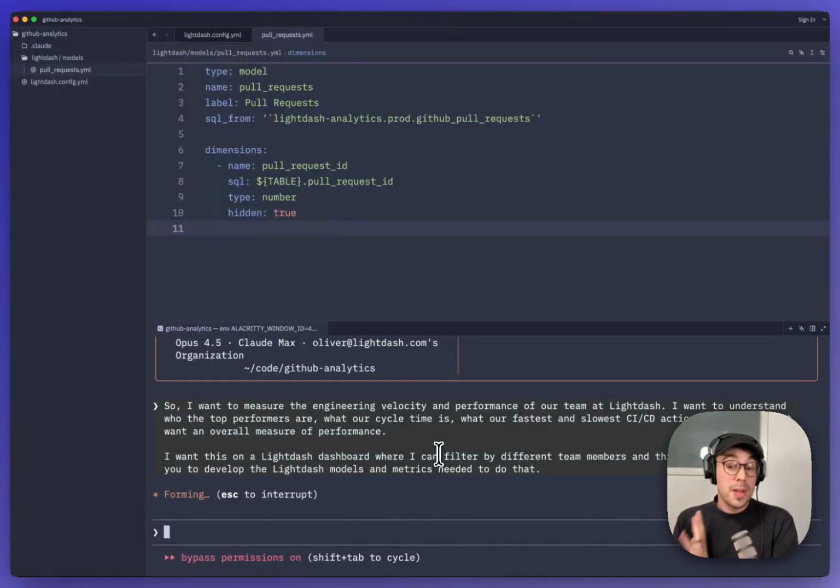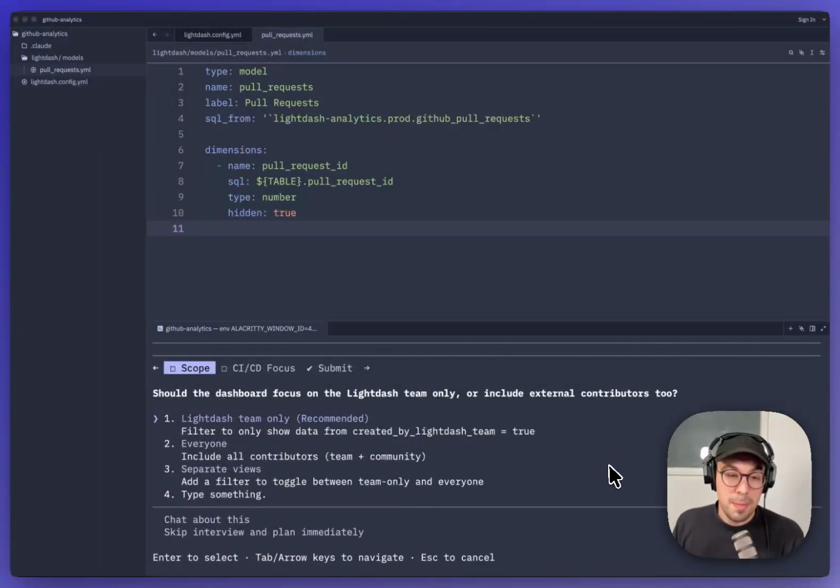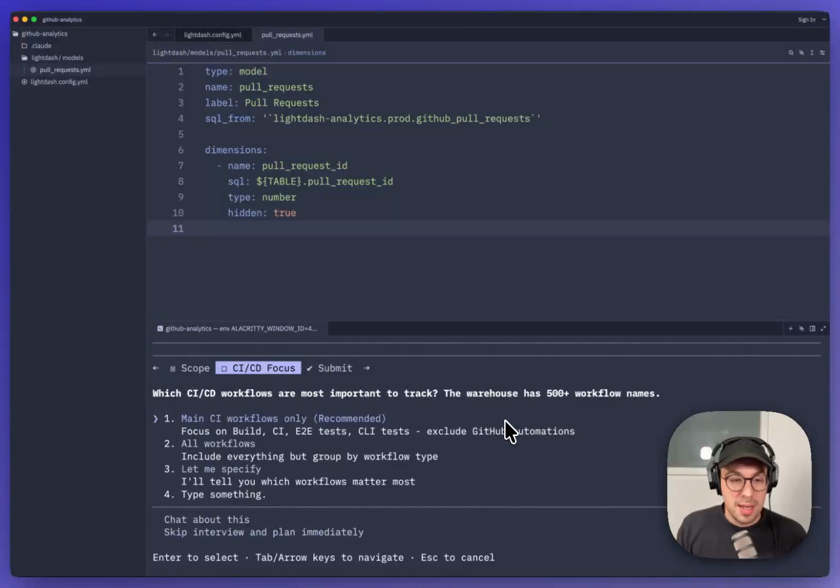Okay, let's see how we go. Now, I would expect this to take around 5 to 10 minutes. It's finished a plan. And it's asked me a few questions. So it's asked me, should this be just for the Lightdash team or should it be everybody that contributes? So for now, I'm going to say this should just be the Lightdash team.